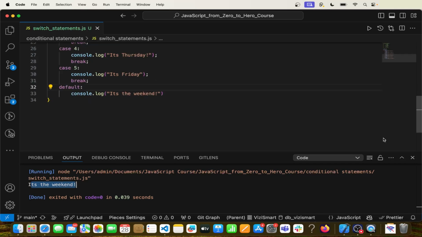With a switch statement we can easily check which day it is. But when should we use a switch statement? If you have a lot of options to check, a switch makes your code cleaner and easier to read compared to multiple if-else statements. It's like organizing your messy room.